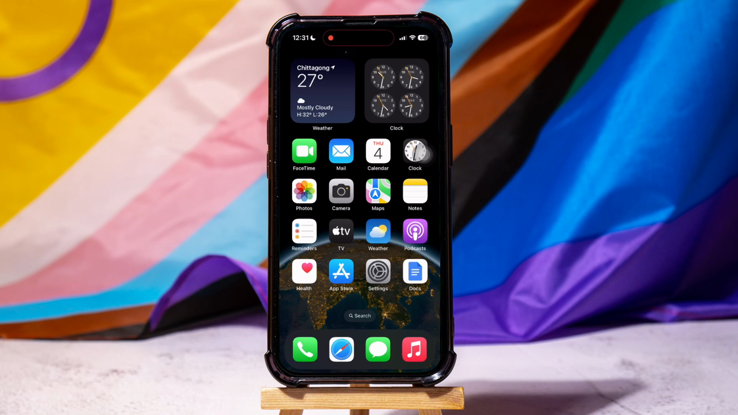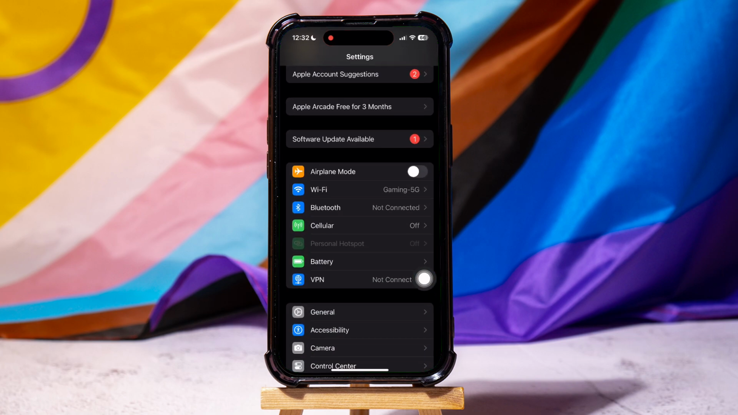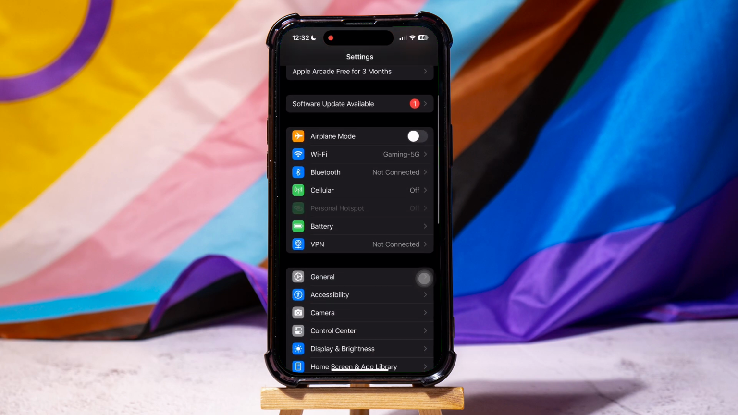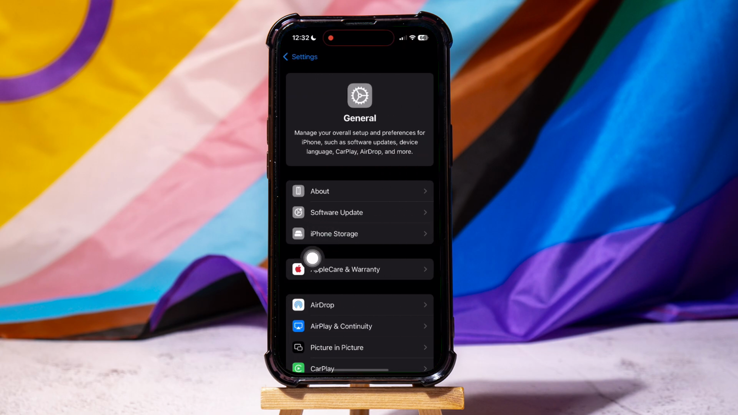How to check app version on iPhone. To get started, first of all go ahead and open up the Settings application on your phone. Once you're here, go to General as shown. Then, go to iPhone Storage.